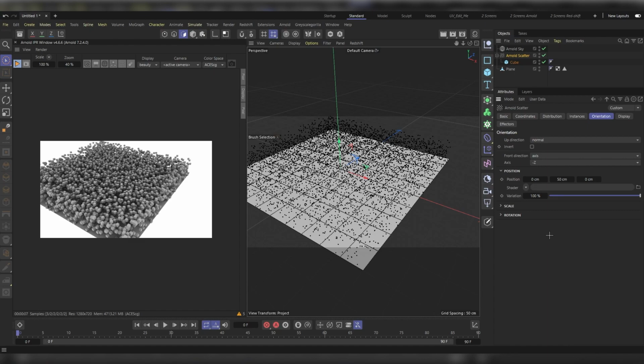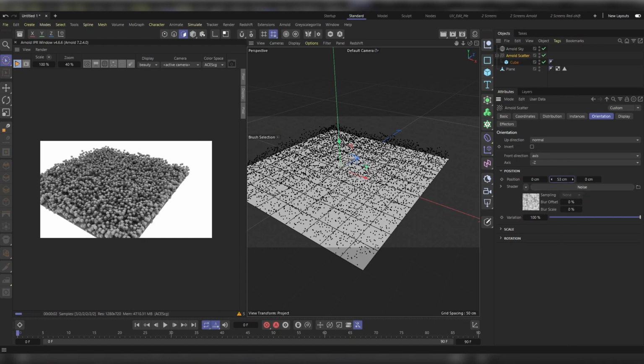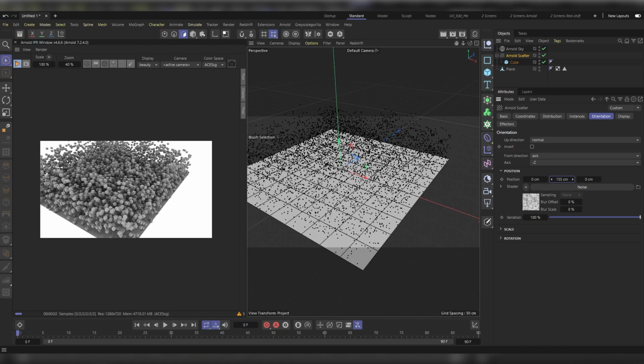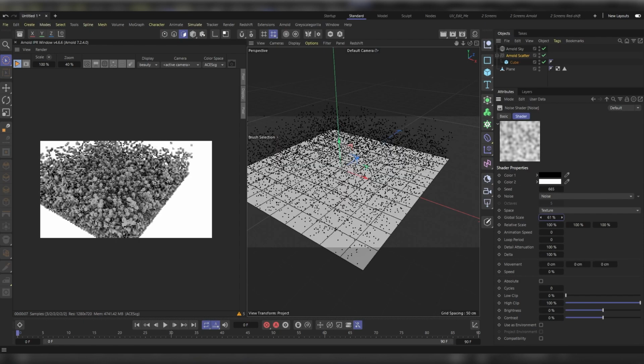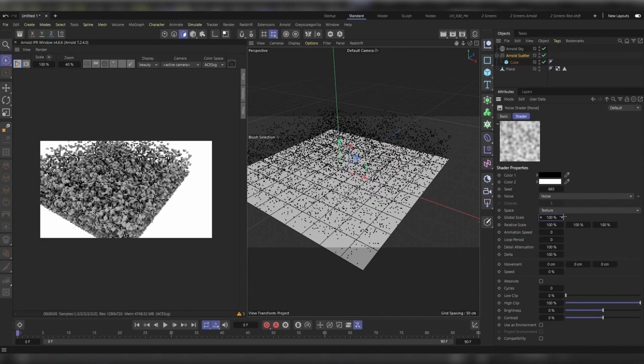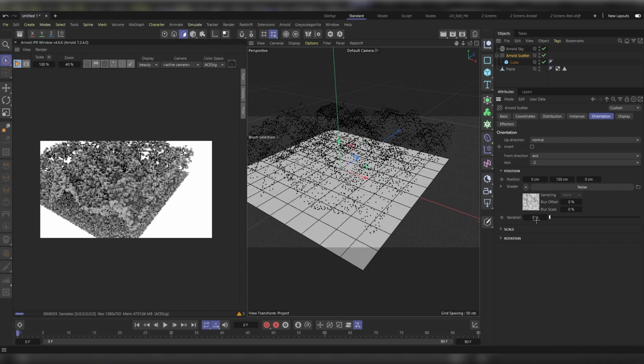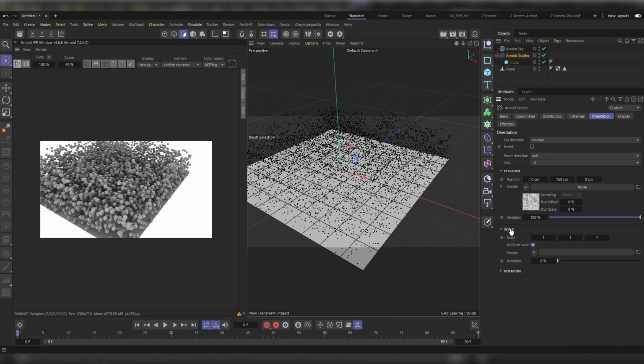For the shader option, we can use a noise map to drive it, something like this. We can increase the Y value. Instead of 50, we can use 150. And we can still control it from inside the noise using the scale value if you would like, or you can use the variation slider, and the same goes for the scale and rotation values. And that would be it for the orientation.